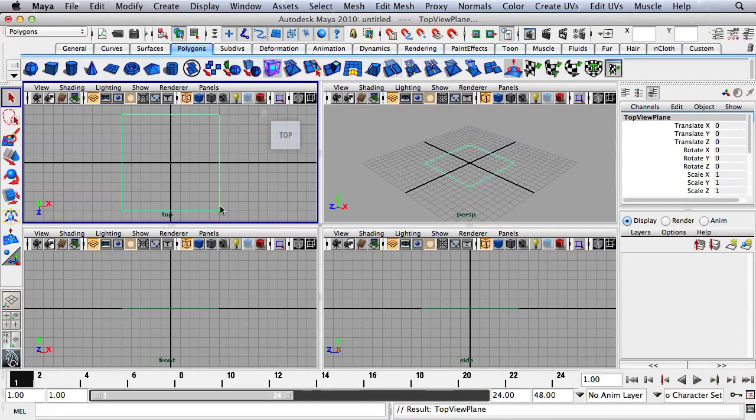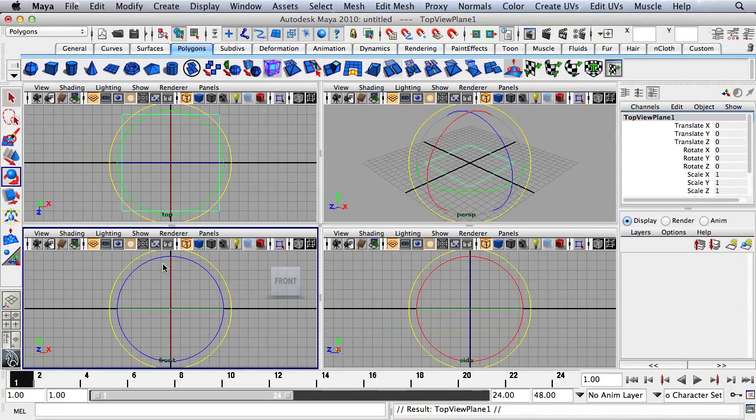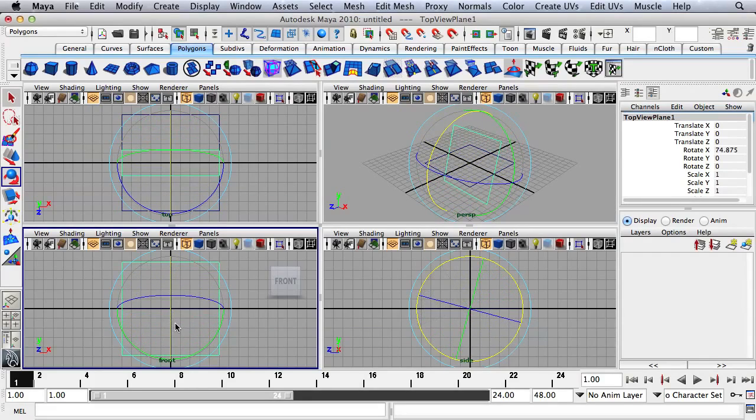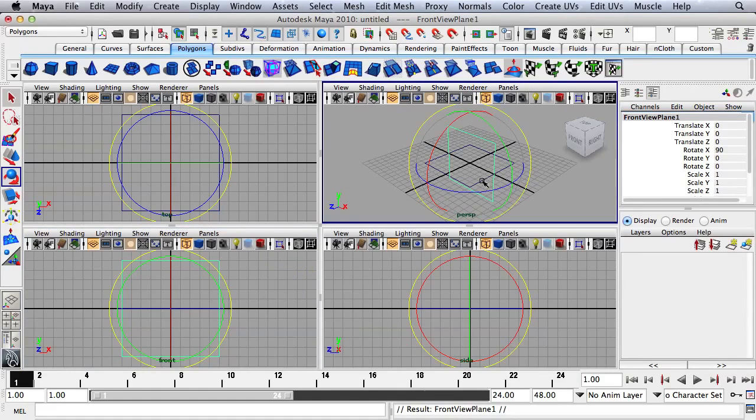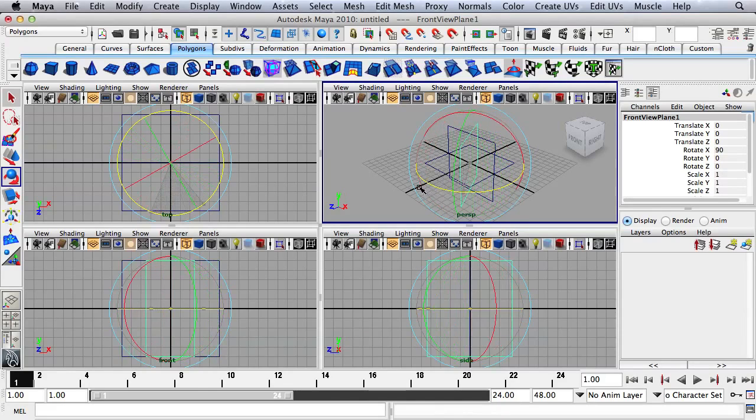All right, now I'm going to hit Command D and I'm going to rotate this up into the front view, and I'll change my rotate X value to 90. And we'll name this front view plane. Okay. And then I'll hit Command D again, and I'm going to rotate along the Z-axis. So, I'm sorry, rotate Y. That's going to be -90.